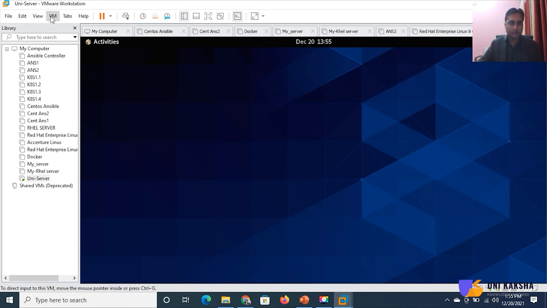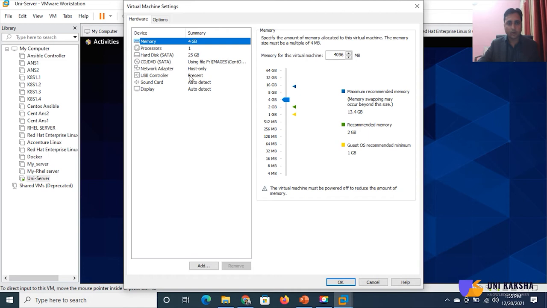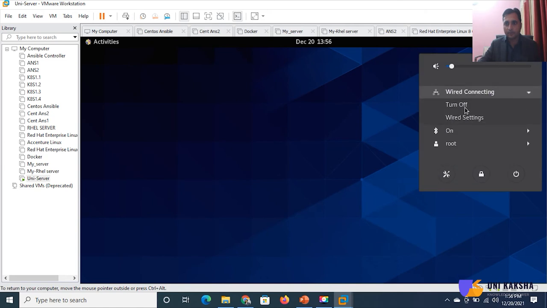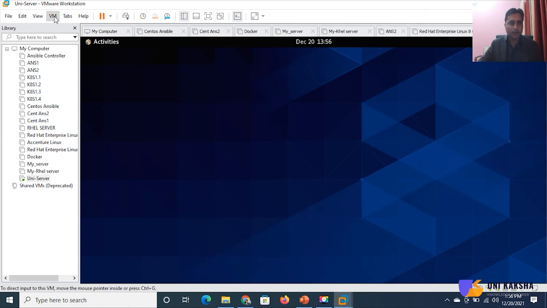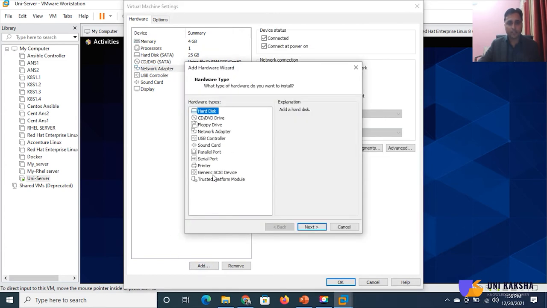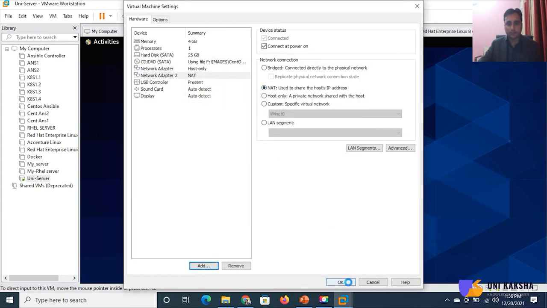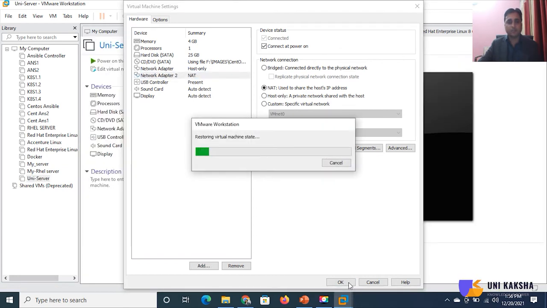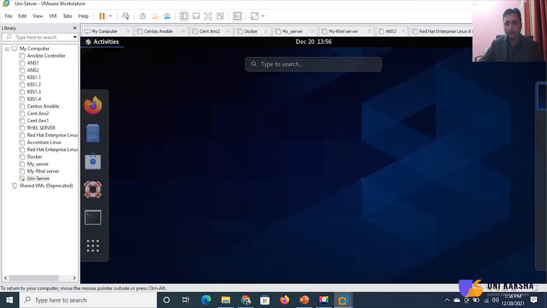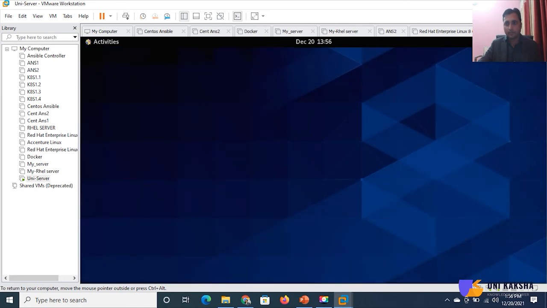Just a second. VM settings. Okay, it's in host-only mode. Just a second. Turn off this network. Let me attach another Ethernet adapter to my machine. Add one more, because when the internet is not connected, how would you communicate with your Azure cloud? So this is NAT, because using NAT mode you can communicate with the world. Now you have two Ethernet adapters in this machine.